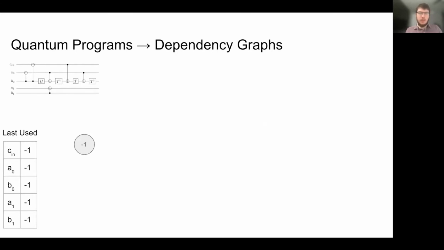As a convention, which is useful for tracking the start of the program, we start with a single node. Here we've labeled it with -1, an empty operation, but we will imagine as operating on every qubit. We have this auxiliary data structure, which is keeping track of which vertex used which qubit last. So for example, we're imagining that -1 operated on all the qubits. So we've updated our table so that Cn, A0, et cetera, are all marked with -1, the node.